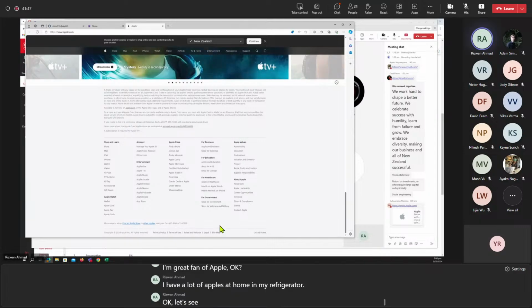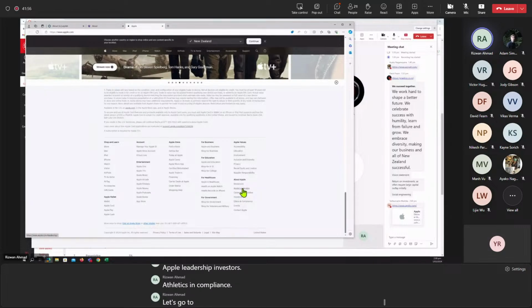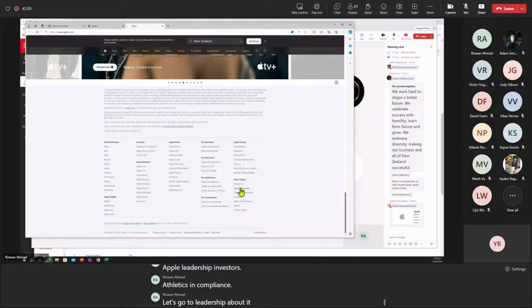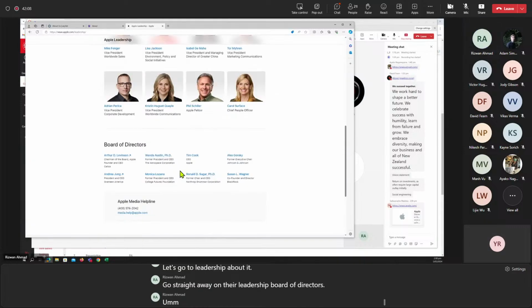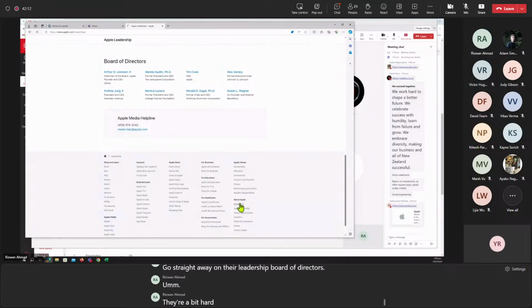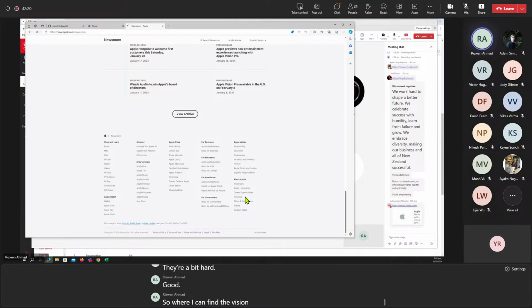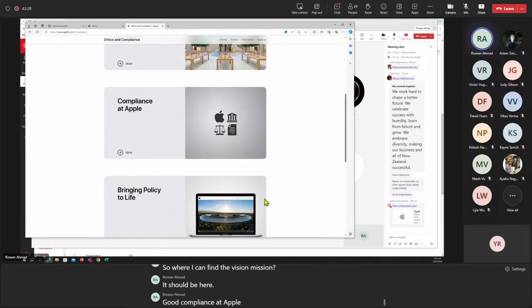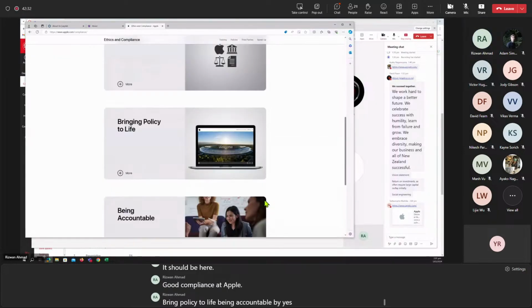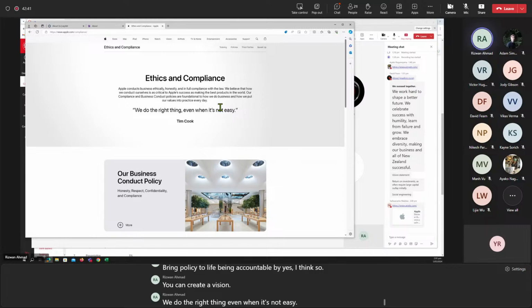Okay, let's see. About Apple: Apple leadership, investors, ethics, and compliance. Let's go to leadership. Go straight away to their leadership, board of directors. A little bit hard. Good. So where can I find the vision, mission? It should be here. Good. Compliance at Apple: bring policy to life, being accountable. Nice. I think you can create a vision. We do the right thing even when it's not easy. What do you think? Is this a vision statement or a mission statement?